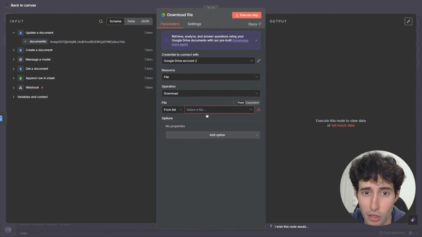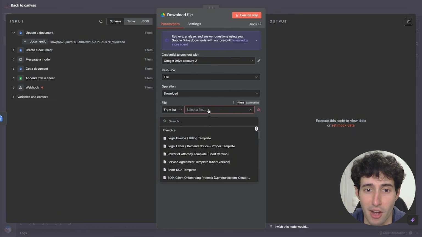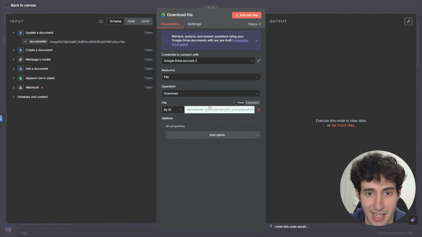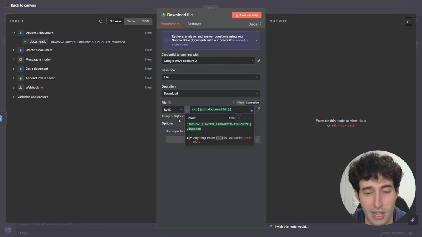Operation will leave this on download, and then over here where it says select a file, what we need to do is to change this from list to by ID, since we have a unique document ID over here. So all we have to do is simply take it and drag and drop it over here so it knows to download this exact file.